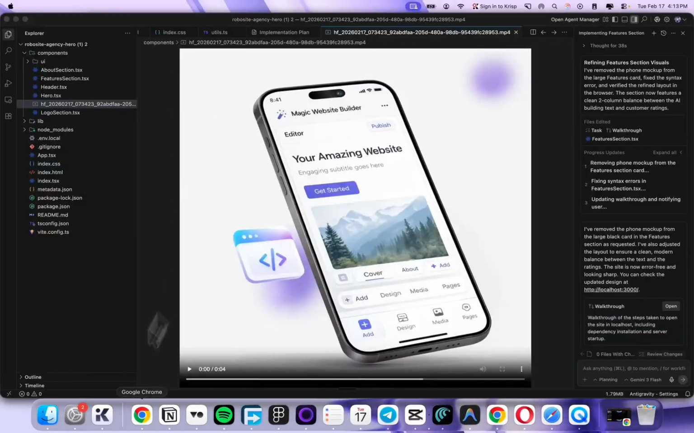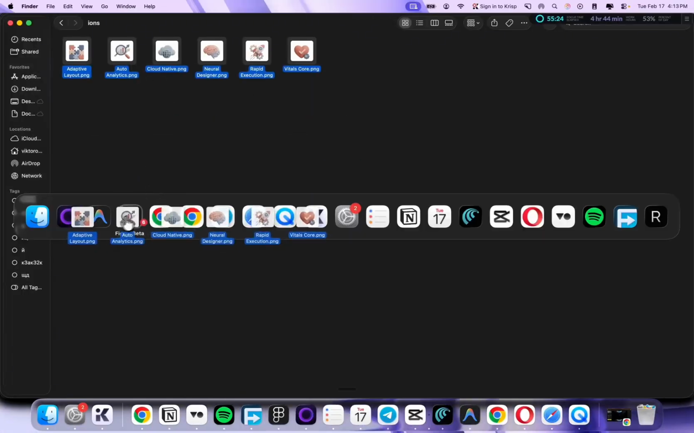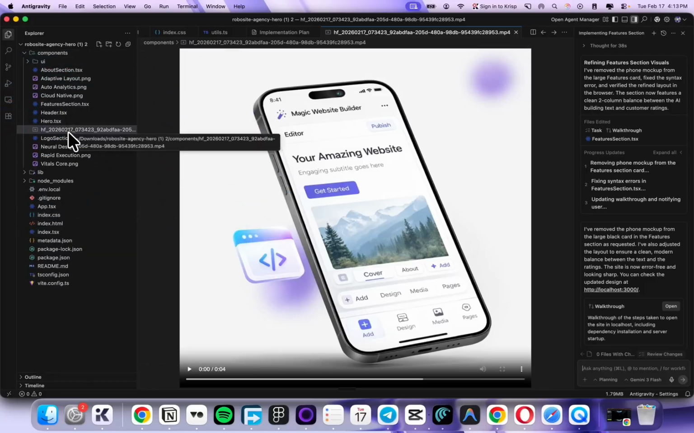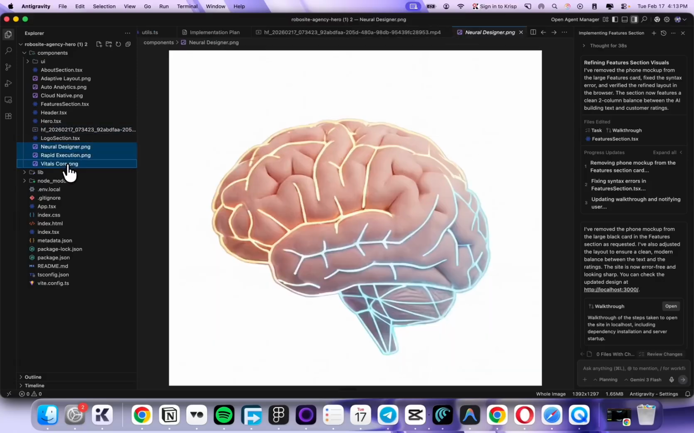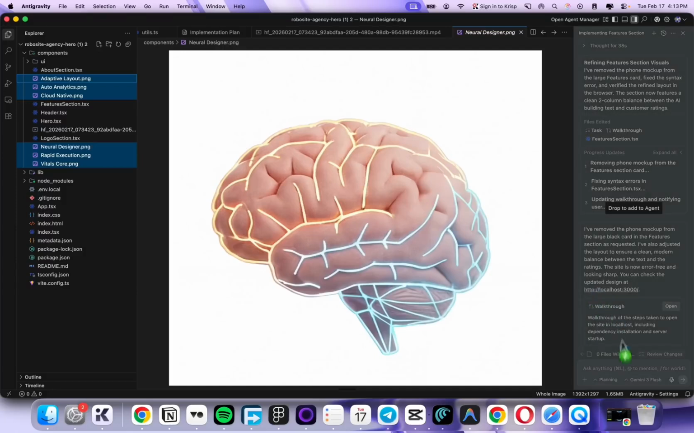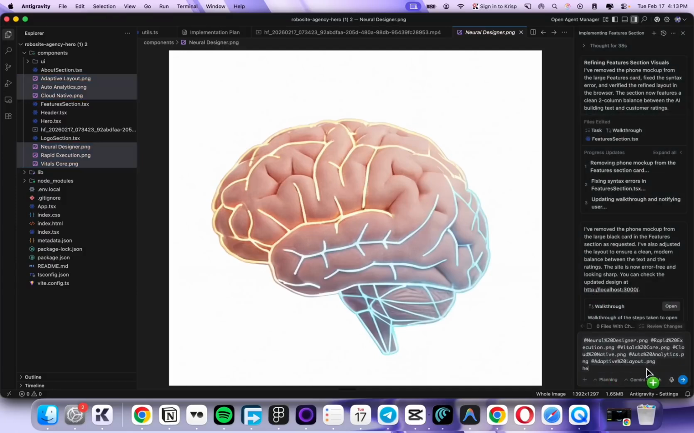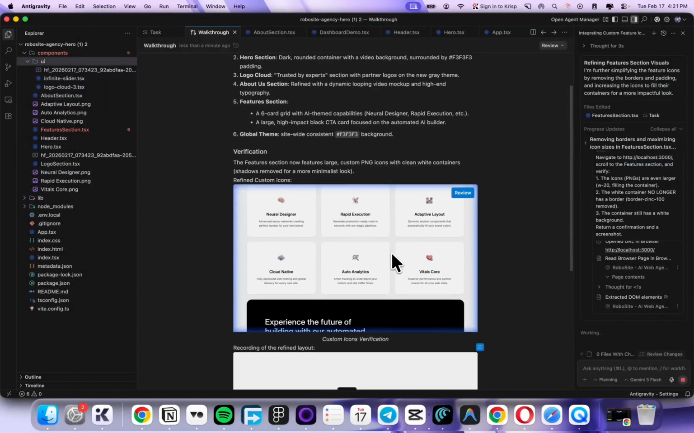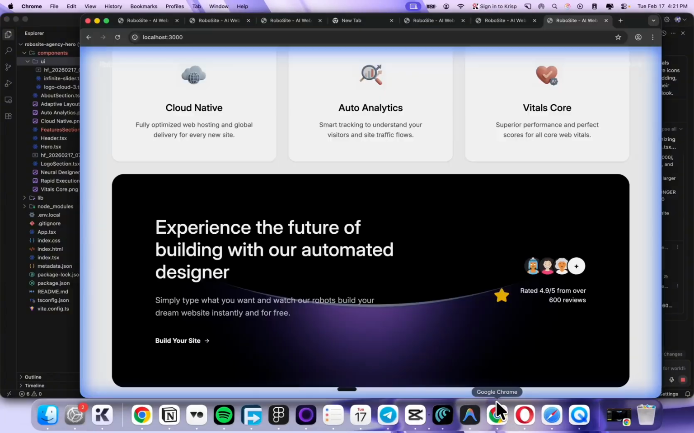Let's just drag them into AntiGravity. So as simple as dragging them here into our components. And let's just select all of them and upload them here and say, here are the icons for these new sections that we've created. Add all of them. And let's just send that and see what it comes back with. And here are updated results with our beautiful icons created and added to our website. As you can see, it looks pretty cool.